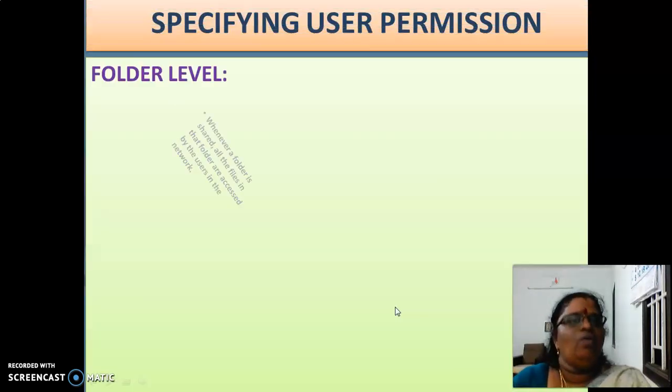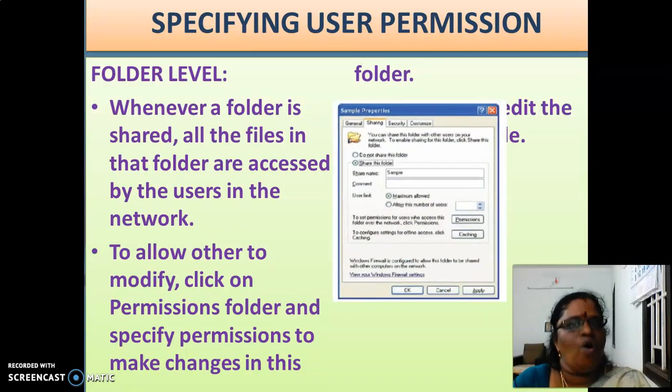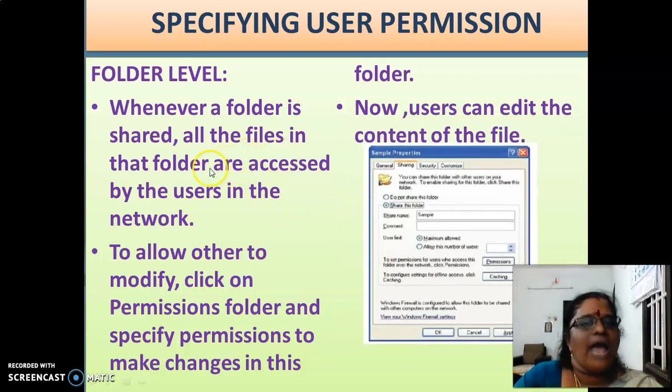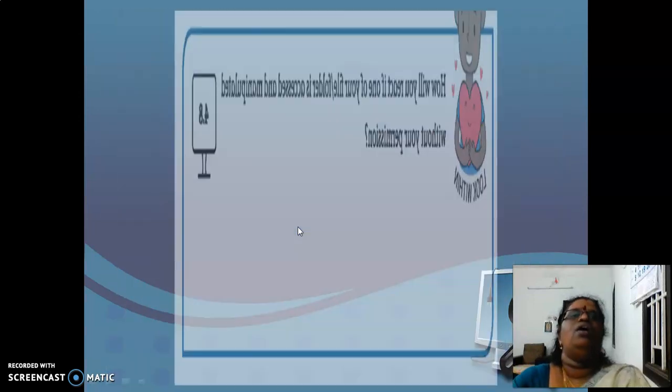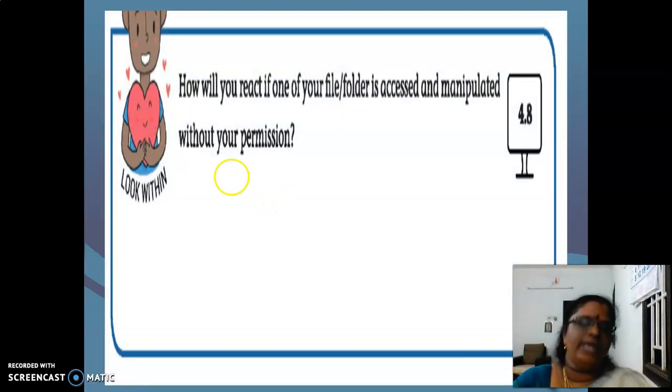Whenever a folder is shared, all the files in the folder are accessed by the users in the network. To allow others to modify, click on permission and specify permissions to make changes in the folder. Now users can edit the content of the file. So share this folder, share name, user limit and permissions are the options available in folder level permissions. Yes, children, clear with this tech concept? I hope you are clear with the tech concept.